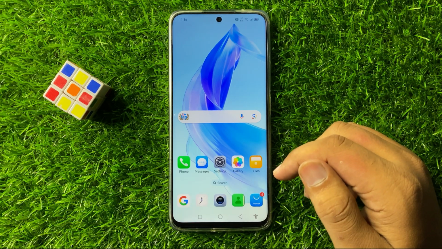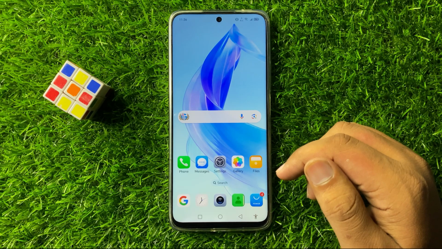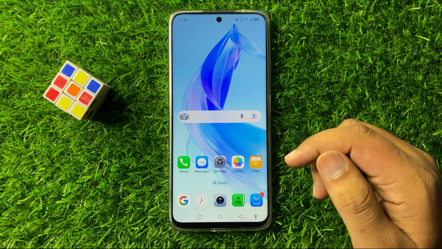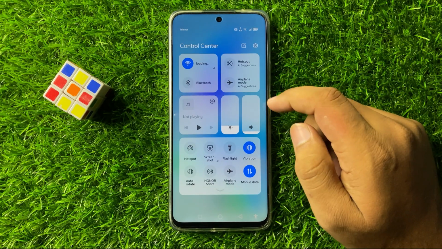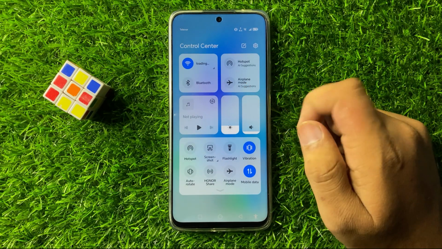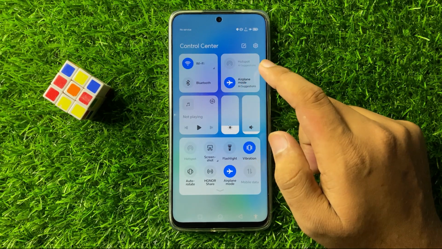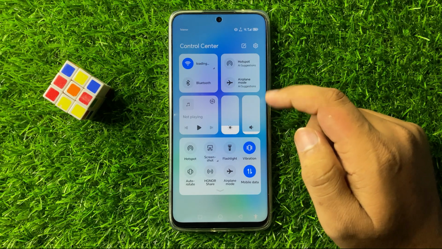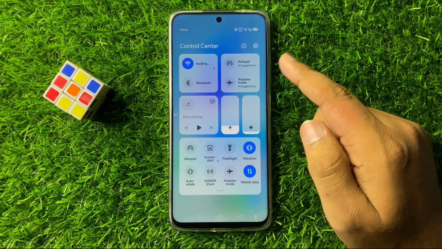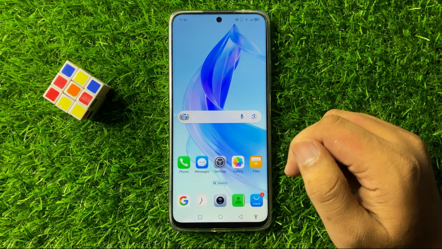In this video I will show you how to fix the mobile data not working issue in MagicOS 8. To fix this issue, first of all swipe down and open the quick settings panel, and here you will see an airplane mode icon. Turn flight mode or airplane mode on and off 2 to 3 times, and after that it will refresh the network settings and the mobile data will start working properly.